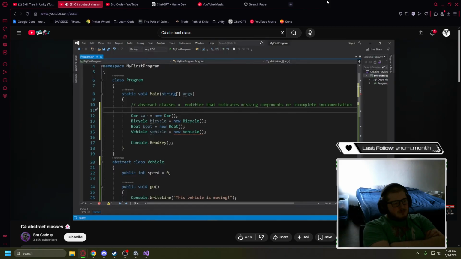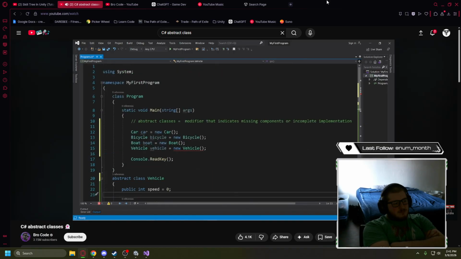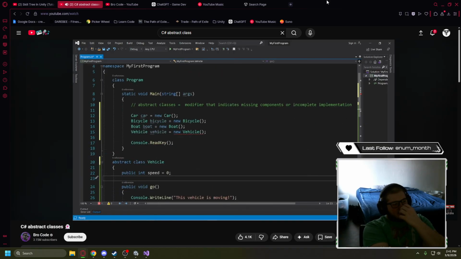We can also apply this to properties and methods as well, but that's a video for another day. So when we precede a class definition with abstract, we are indicating that that class is missing components or is incomplete, so we should not be able to instantiate objects from this class, which adds a little bit of security. So yeah, that's the abstract keyword.